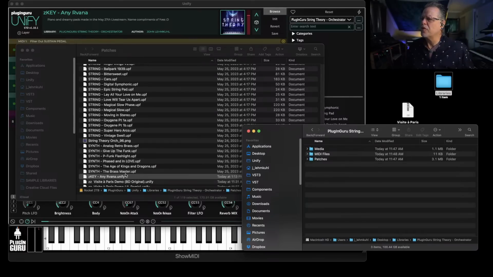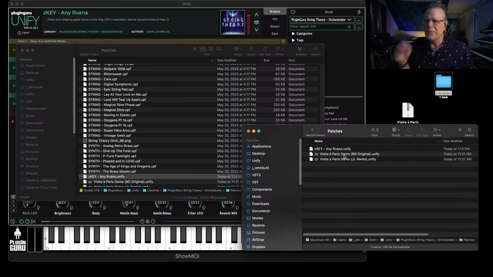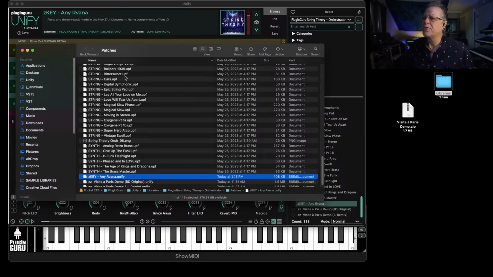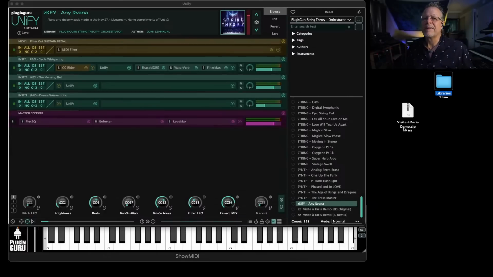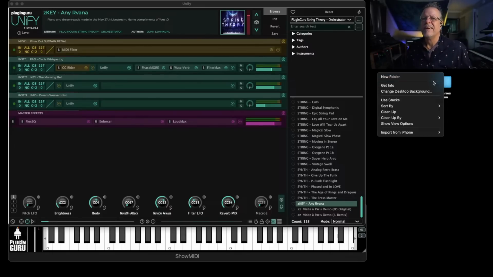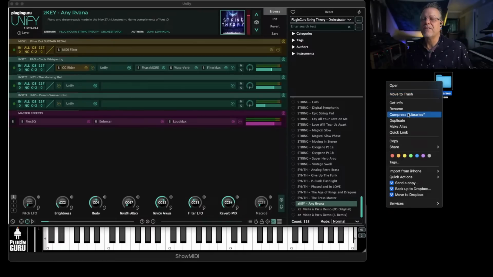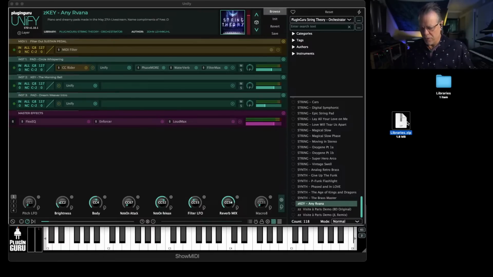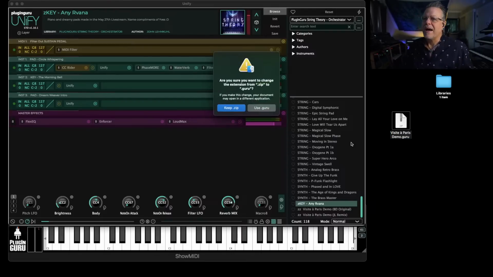So if we just put this into patches, it now lives next to Visit à Paris demo, because that's all we need, just a patch. We didn't add anything else to it. But now I can take this name, delete this, zip this back up. So we say compress, and then rename, but add Guru, so it's no longer a zip file.